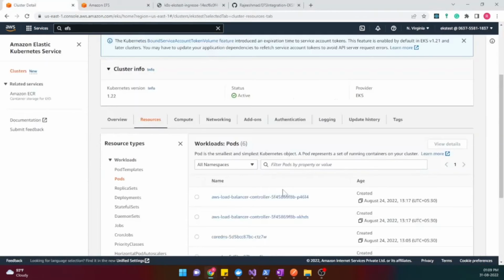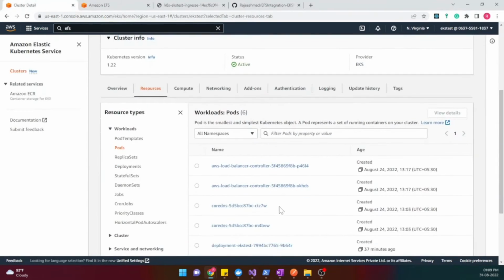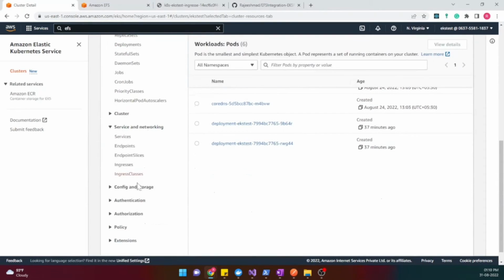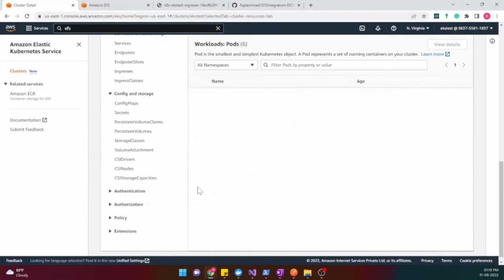Let's move to the cluster. Now we have this, still the apps are running. If you go to the configuration, we have to configure 3 things before we mount the EFS file system.